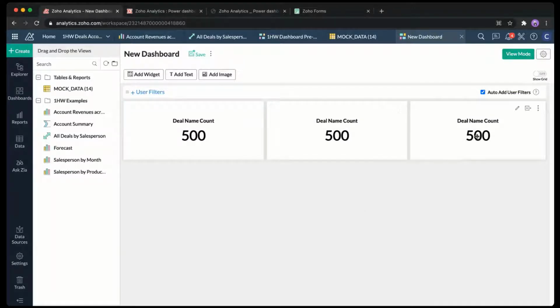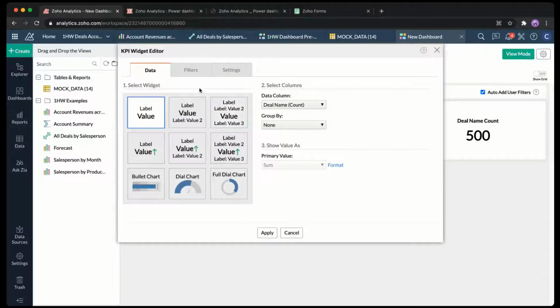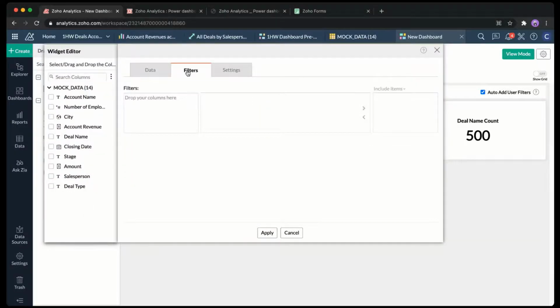So now we want these 3 widgets to show the differences. So let's start by applying some filters. So click on the edit, and then in the second tab along, you'll see the filters. So let's click on the filters, and in the same way we did with the report builder, we can choose the field that we want to filter on.